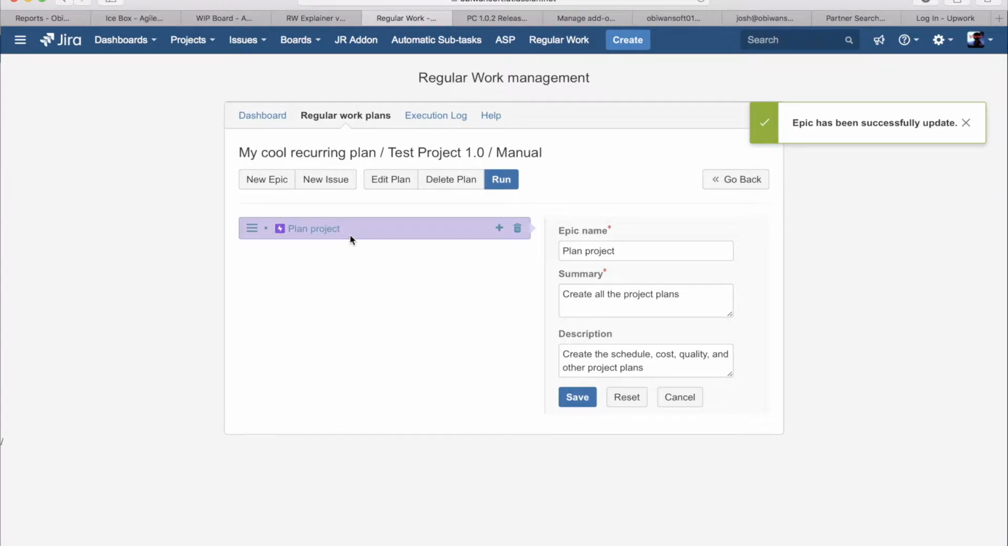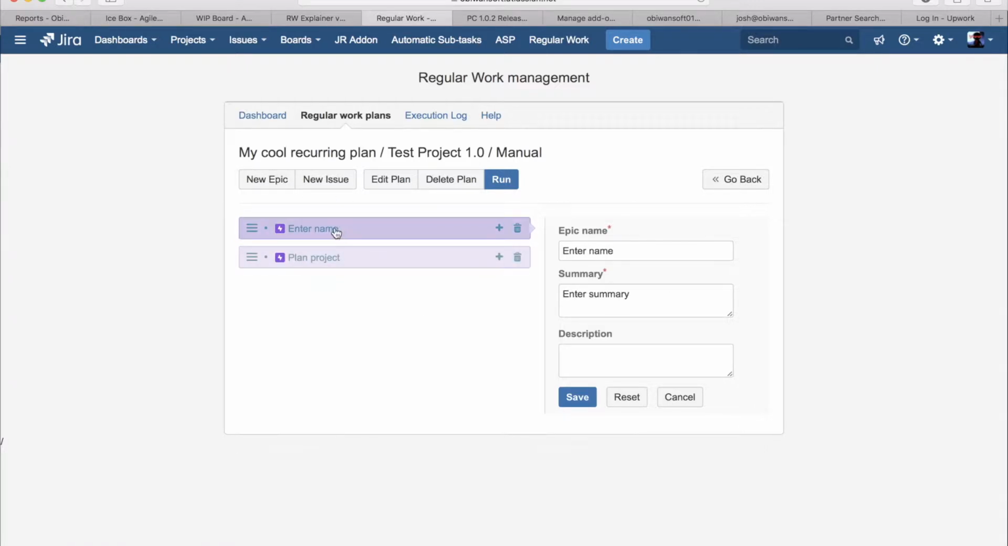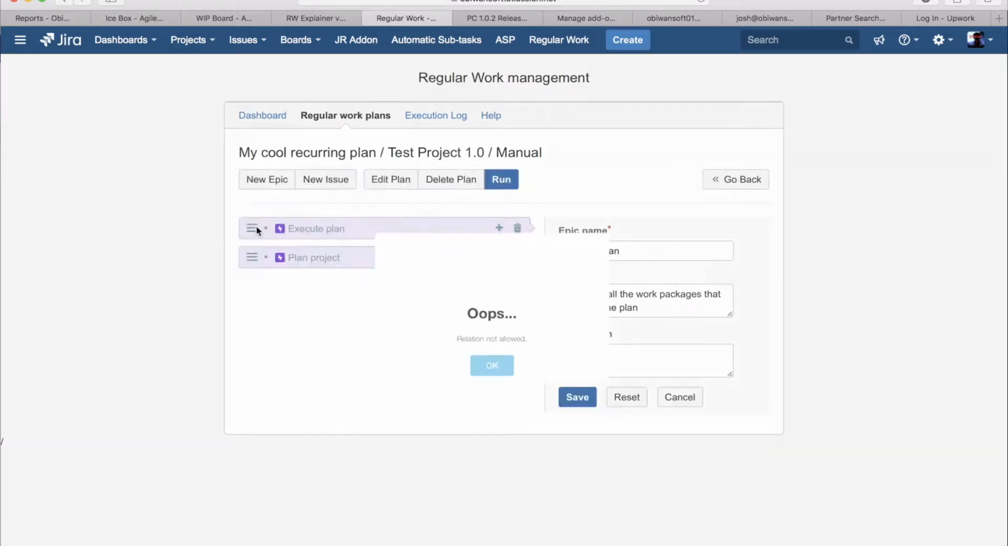And what we can do from here is treat this as a work breakdown structure, so we can keep on creating our epics. So in this case, we could say execute plan. And now we can start adding the second level of work packages to the plan. So for the plan project, the first thing we're going to do is change the order. Plan project here. And then we're going to add stories to it.